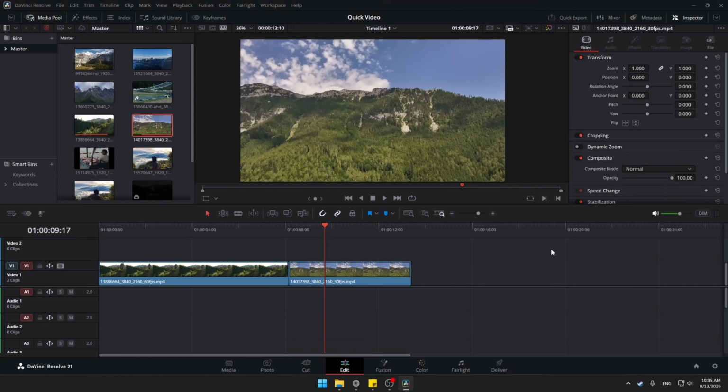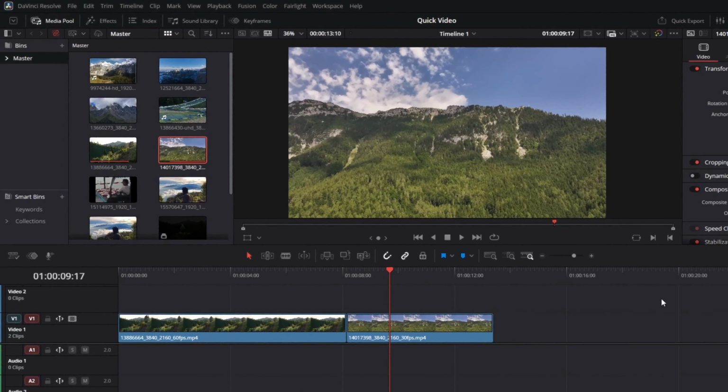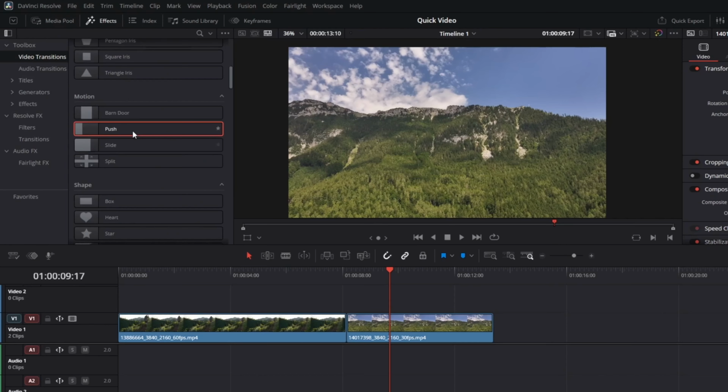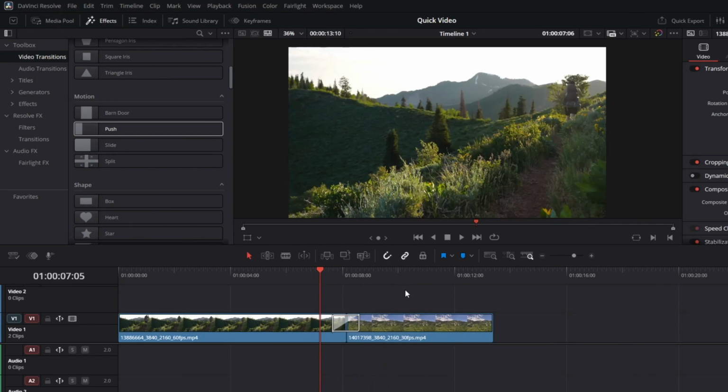Hey there, friends. In this video, I'm going to be showing you how to keyframe and ramp your transitions in DaVinci Resolve. So usually when you add a transition to a clip, for example, this one, I'm going to add it in and let's go ahead and play it.